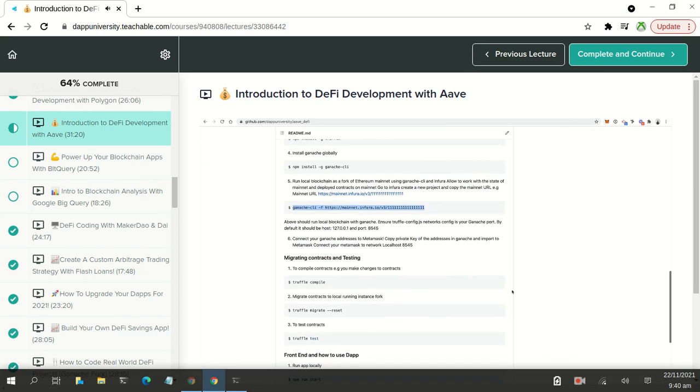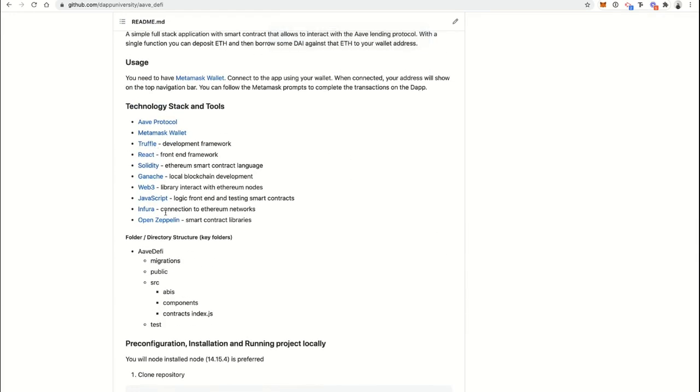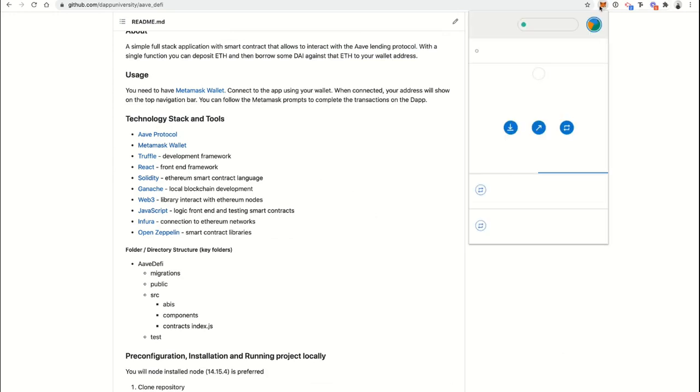All right, so now let's make sure you have the other things in place. You've got everything. You also need a MetaMask wallet. So you'll need a MetaMask wallet installed. You can always just Google this and look for MetaMask Google Chrome if you haven't installed one already.